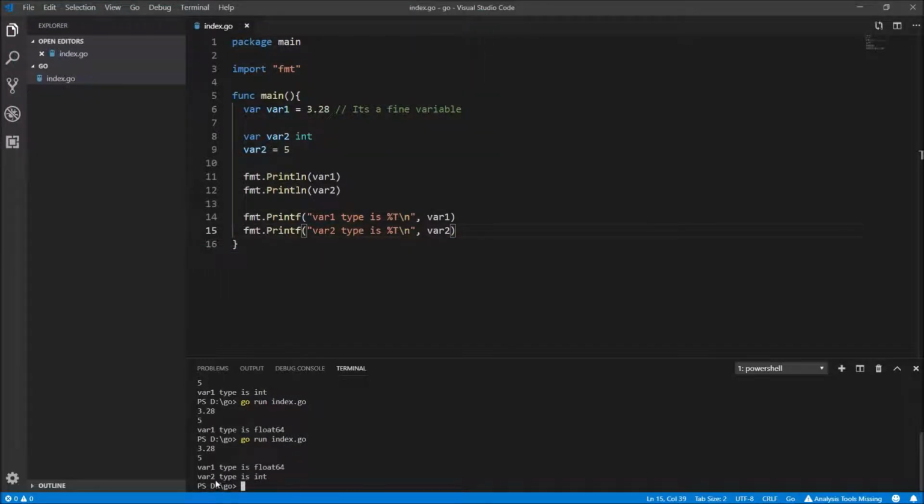So here you can see that the var1 type is float64, but var2 type is int. Here we declared it. Now it is a static data type. That means this variable is actually static because we added the data type here, and then we added the value here. But here we didn't mention the data type.